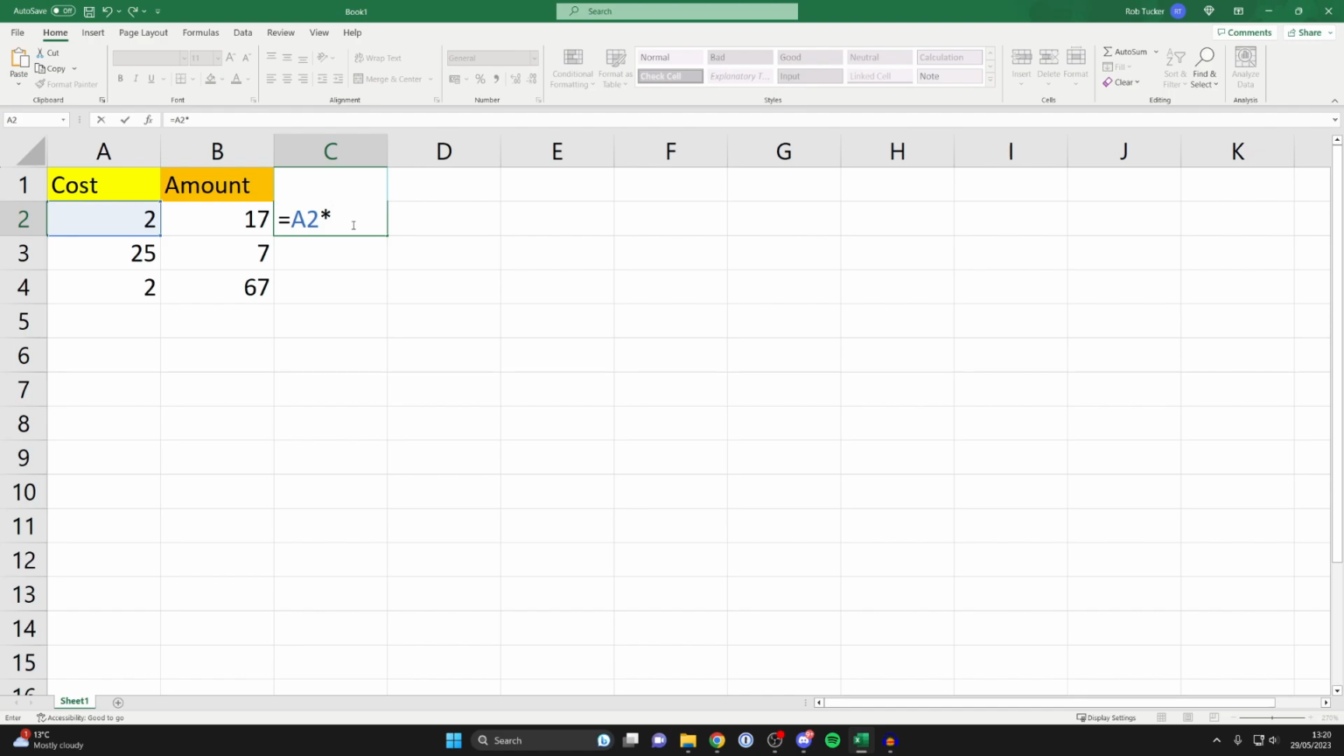And then once you've done that, you now need to type in the other cell, or you can just select it. In this case, I want B2, so I'll click there like this. Then what you can do is tap on enter like that, and there we go. It's now calculated it.